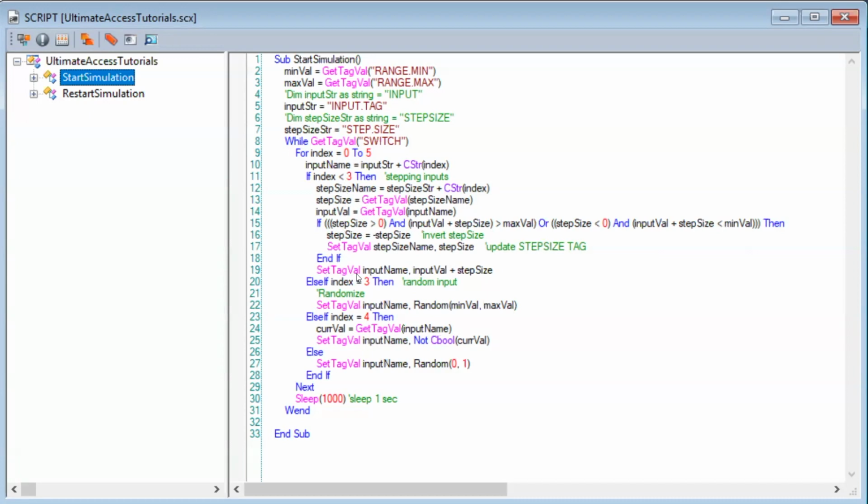Set tag val is how you write to a tag rather than reading from a tag. So we have get tag val that reads from a tag or variable, and then set tag val that sets a variable or tag. And then if the index is 3, it conforms to a certain instruction or parameter function, right? And then index 4, another condition that will perform a certain function. And then if it's not 0 through 4, meaning it's index number 5, it will generate this function right here as well. It will utilize this one instead.